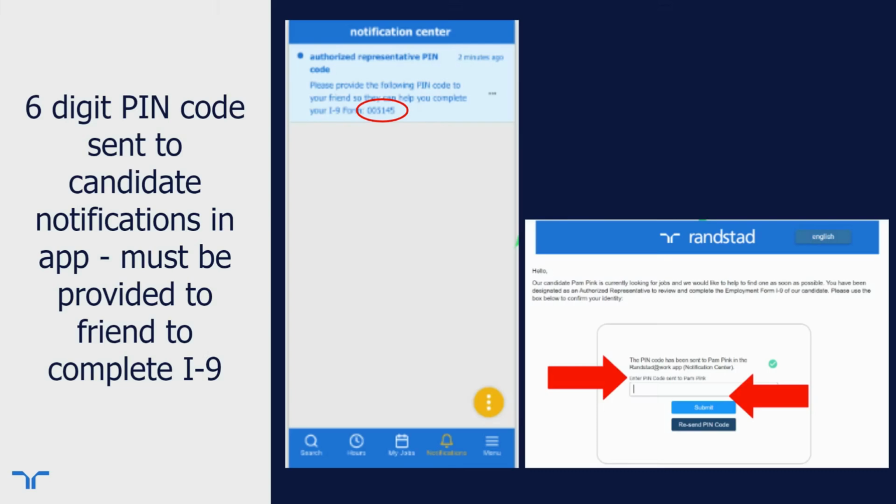Once they select the link to complete the I-9, they will be asked for the 6-digit code that was sent to your notifications in your Randstad app. After entering the code, they will be provided instructions on how to complete the I-9.